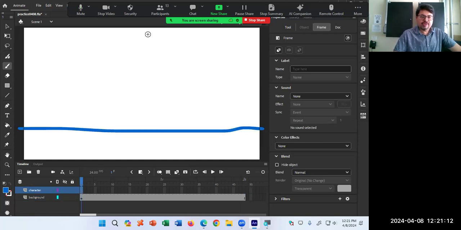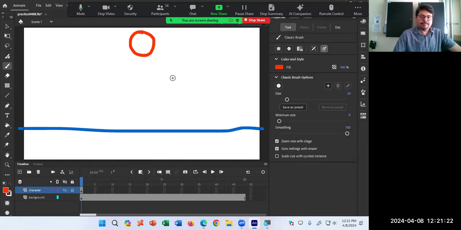So let's start with a ball. I'm going to go with a different color just to differentiate. Going to draw a ball near the top of the screen. You can fill in the color if you want or not. I'm just going to keep it the outline for the moment. Just the outline of a ball near the top. It's my character.